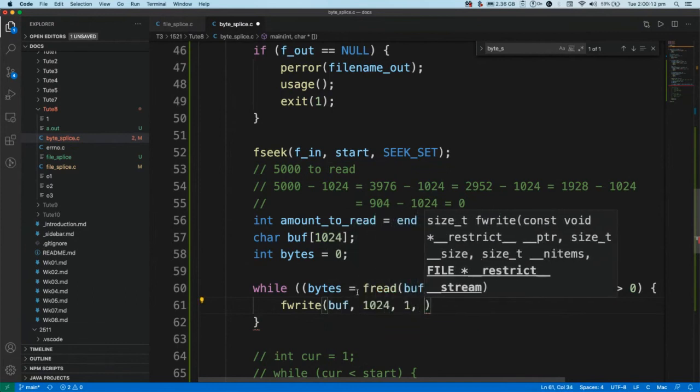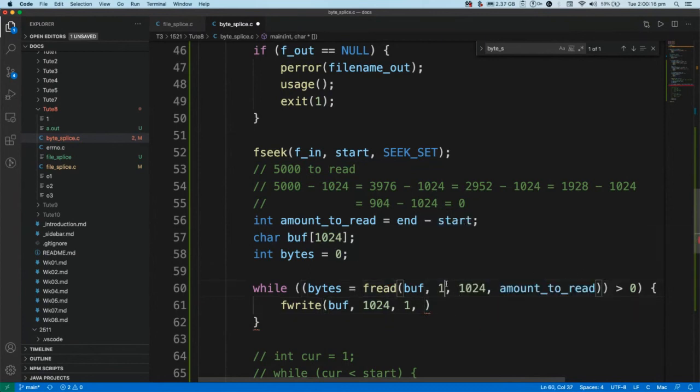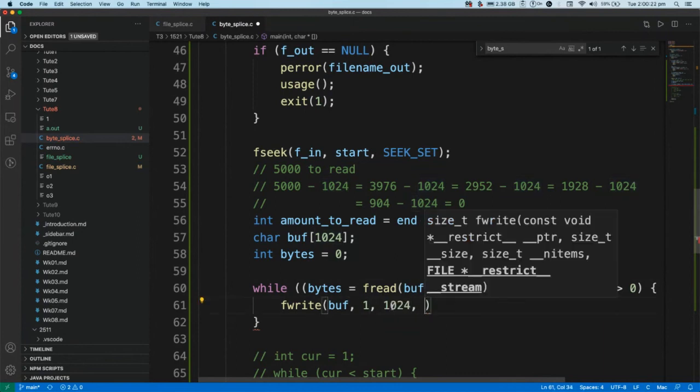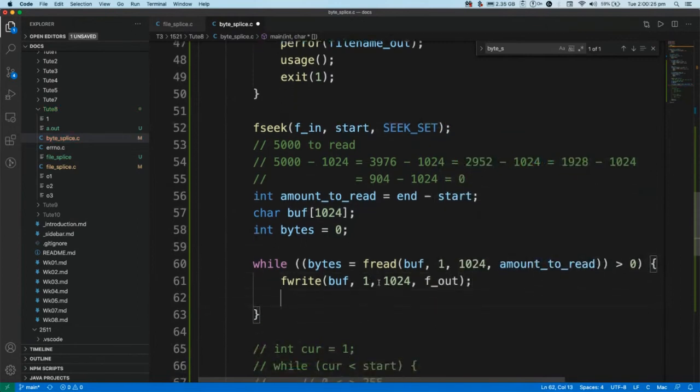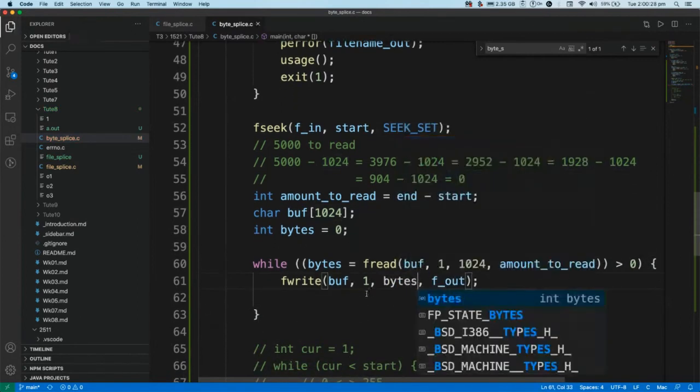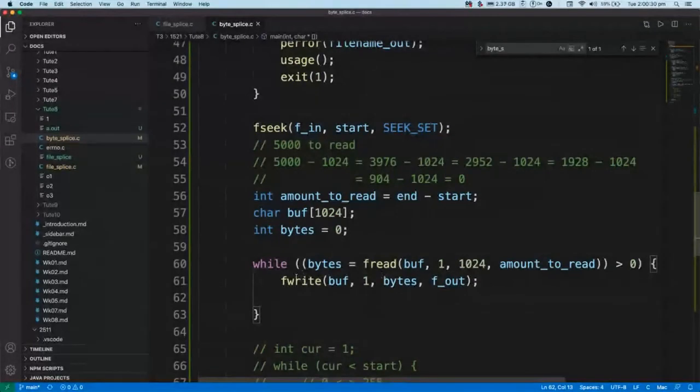Wait, it should be the other way around. The size is 1. The number of items is 1,024. Oh, like up here. And then we're just going to write out to f out. The idea of this is that we can use bytes here rather than 1,024 to say, okay, only write this many bytes out, because we only read, say, 904 bytes. Don't write all 1,024, if that makes sense. So we can restrict how many we're writing.